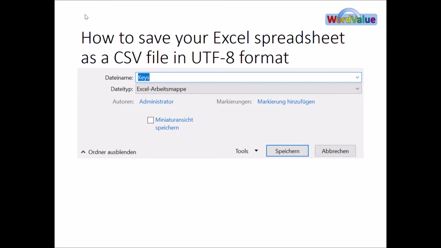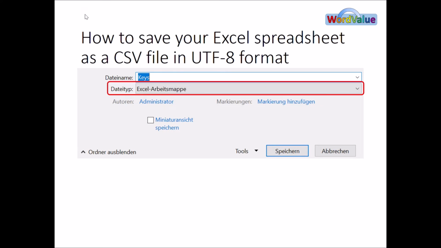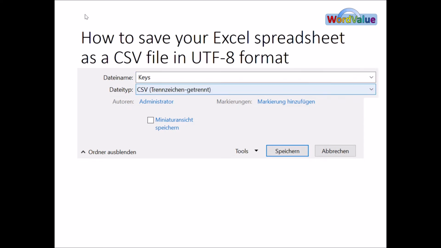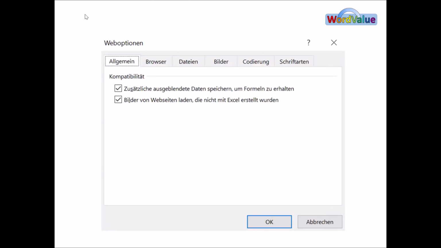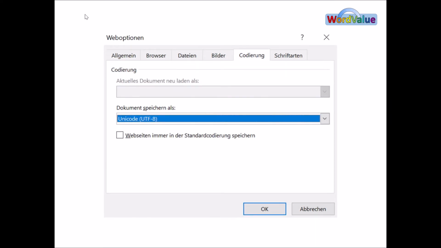And now we have to go basically through the same steps as before. In Excel, go to Save As, and for the data type, instead of Excel spreadsheet, pick CSV file. Go to the Tools drop-down menu, pick Web Options, go to the tab called Encode, and there select the option Save Document as Unicode UTF-8, and that's it.